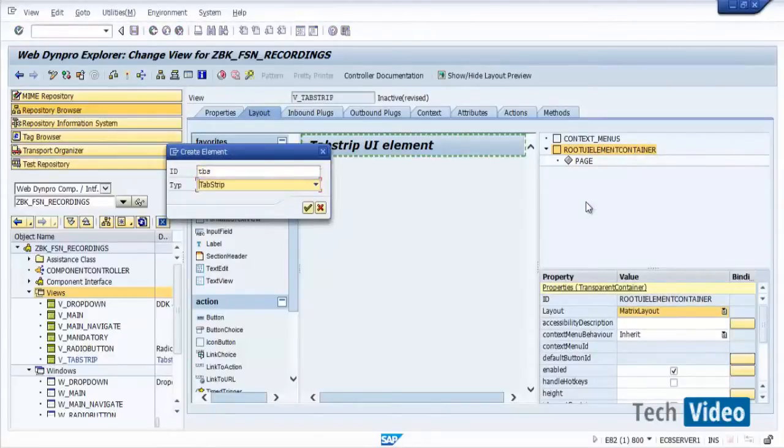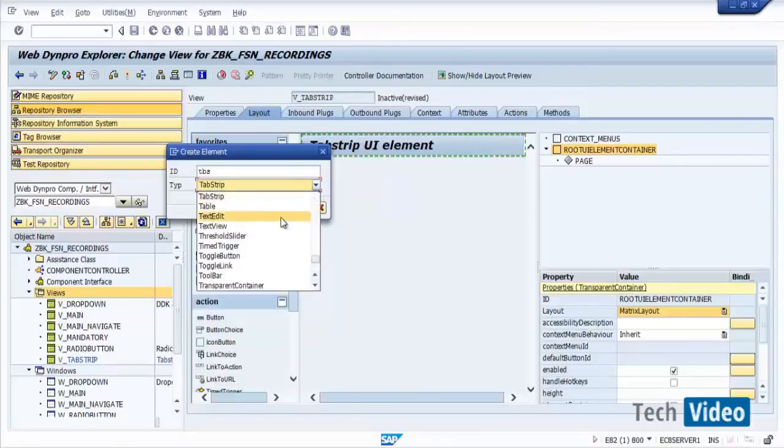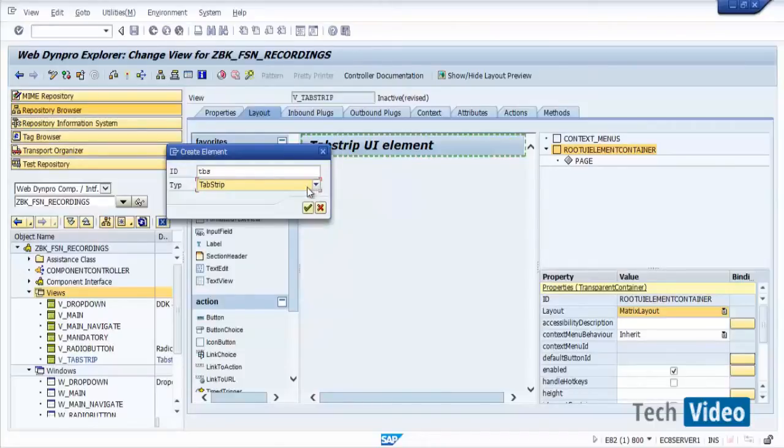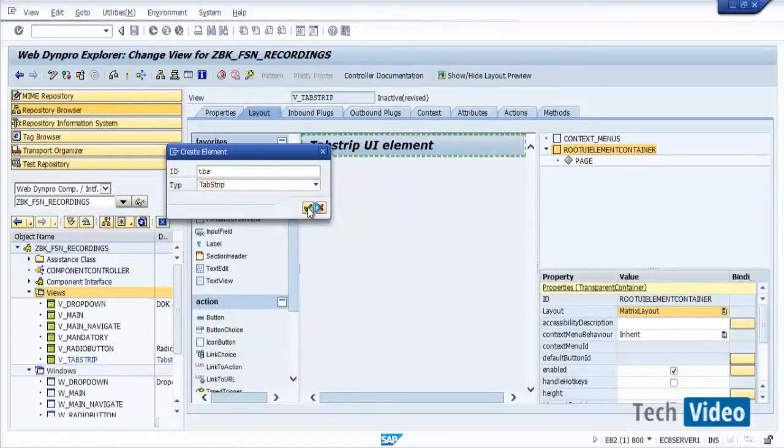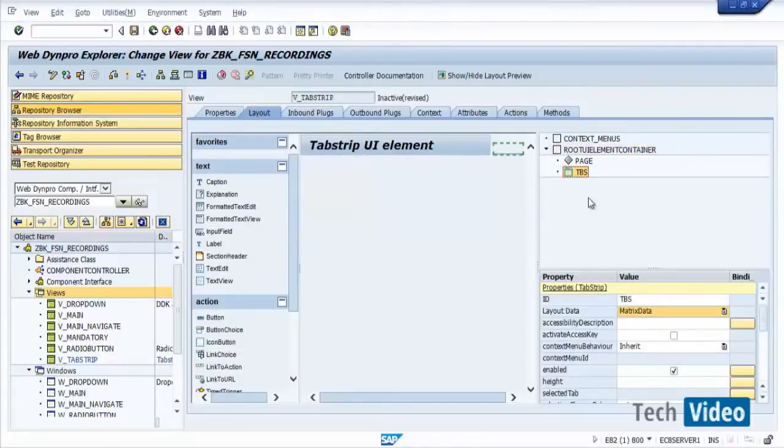Instead of selecting it from the drop down, I'm just pressing the keyboard first letter T. As soon as I press T, all the possible UI elements starting with T will be displayed, TABSTRIP, table, like this. Or you can select it from the drop down also. By clicking on the drop down, you can select the required UI element, TABSTRIP. Click OK. Yes, I got the TABSTRIP UI element.